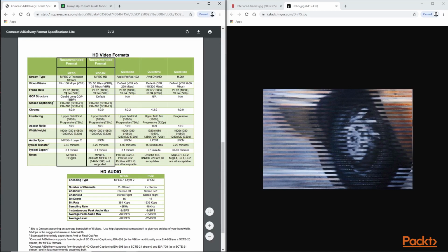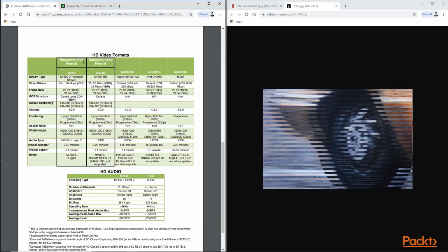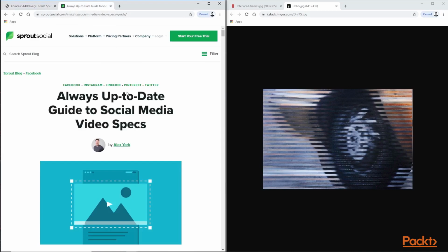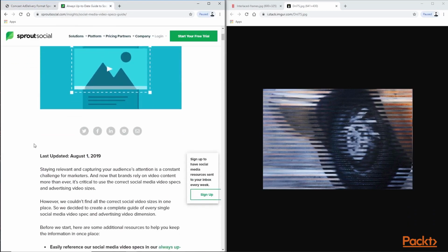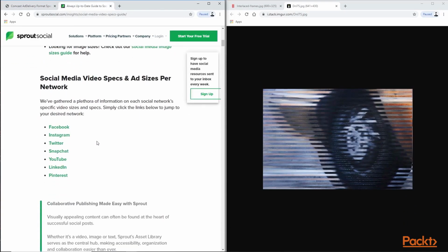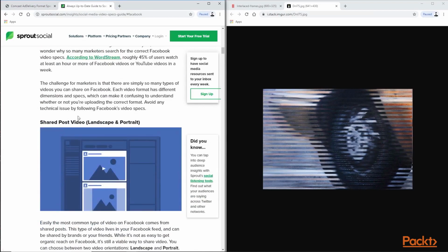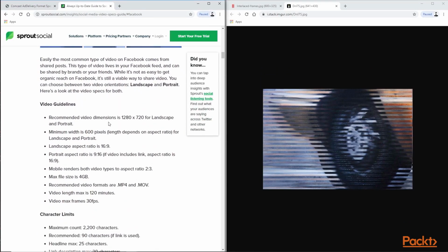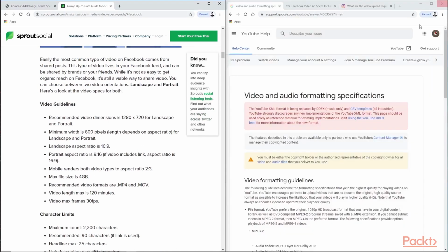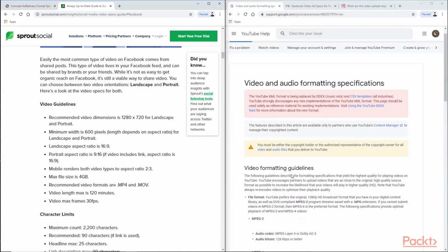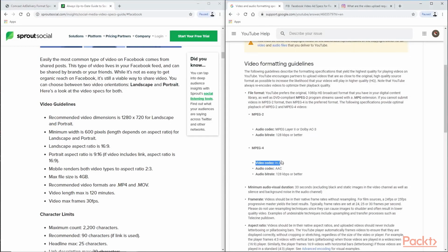So here I put together some links for you guys to use as a reference. This link here, the always up-to-date link, is actually a really cool resource. They have all the different social media platforms, and you just click on these and it'll take you to whatever and show you the actual specs. So here's Facebook, here's all the guidelines for that. We'll close this. And over here, we have the YouTube page. YouTube shows you all the specs that they have, video codec of H.264, audio AAC.